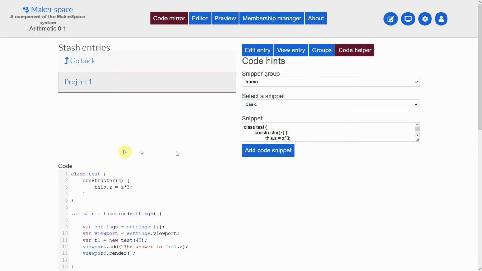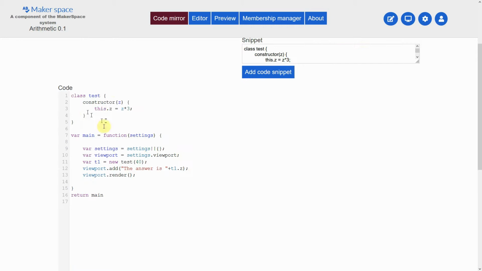We say here add code snippet, and you can see there's a class that's defined. This class receives a single value z, and it creates an attribute in that object that will be instantiated, which will be 3 times the value sent in. That's just a test class, and you can create whatever classes you want over here. Then to run any of your code, you also need to create a main function and return it.